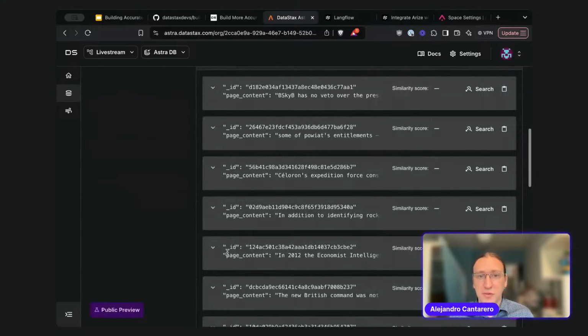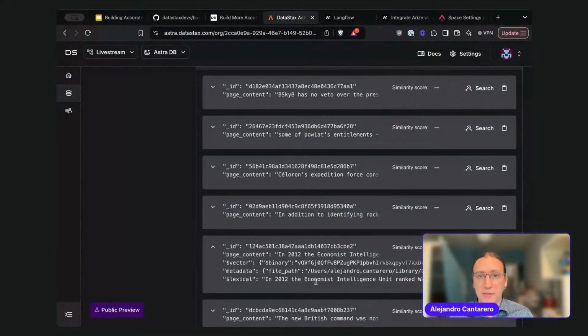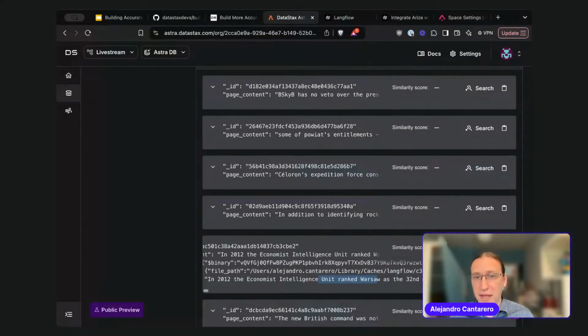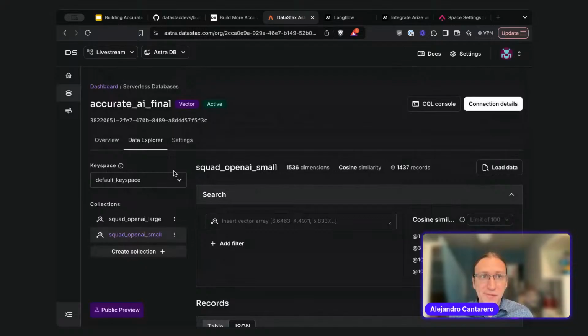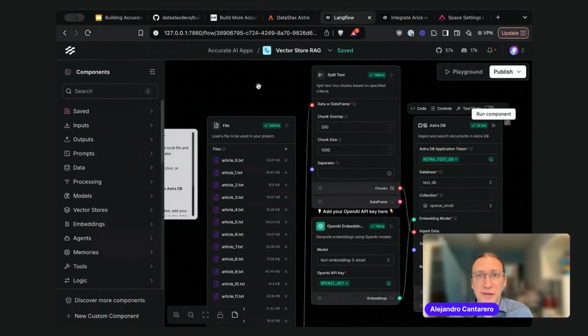So, here's one that's talking about Economist Intelligence Unit ranking livable cities, and that Warsaw is a top-ranked city, for example. Yeah, so we've loaded all the data. And if I come back here, you can see I loaded 2 data sets. I loaded OpenAI's small embeddings, and I loaded OpenAI's large embeddings so that we can run an experiment and test to see, hey, does it matter if we change the embedding size?